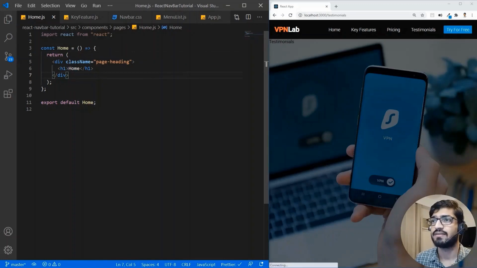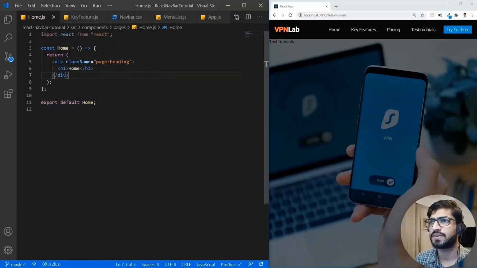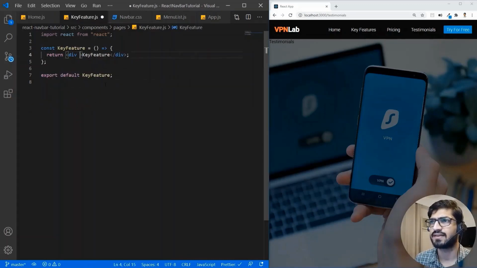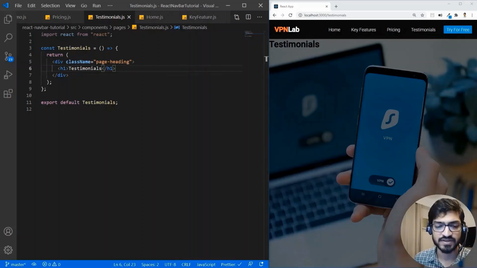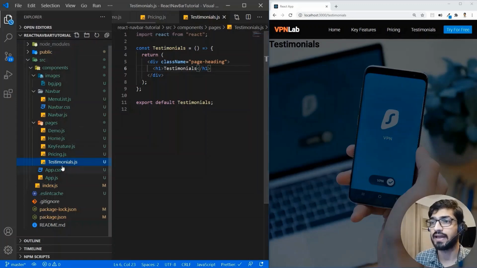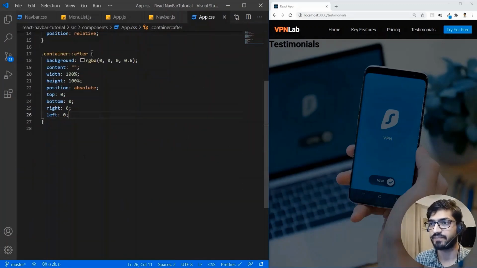All right, and we are going to do the same thing for the key feature as well. So I'm going to copy this. I'm going to add this here in the key feature. So now we have created the JSX structure which we want, and we need to do the CSS styling now. So let's go and add the CSS styling. So I'm going to go to my app.css, and I'm going to add the CSS styling here.